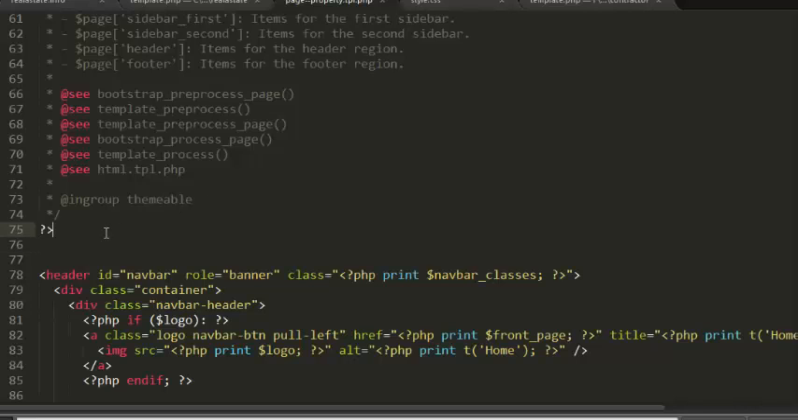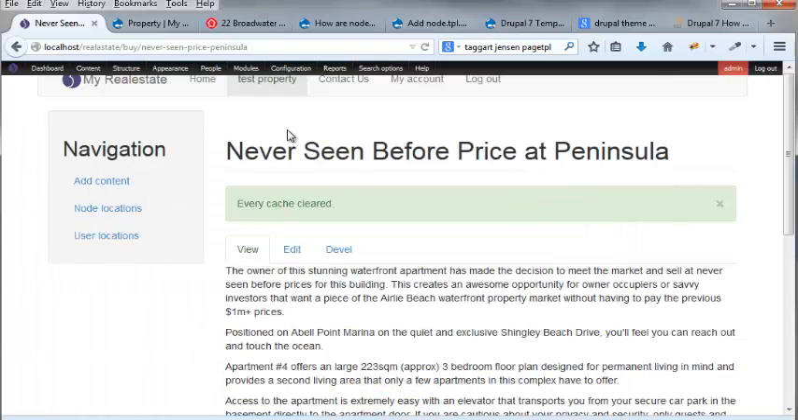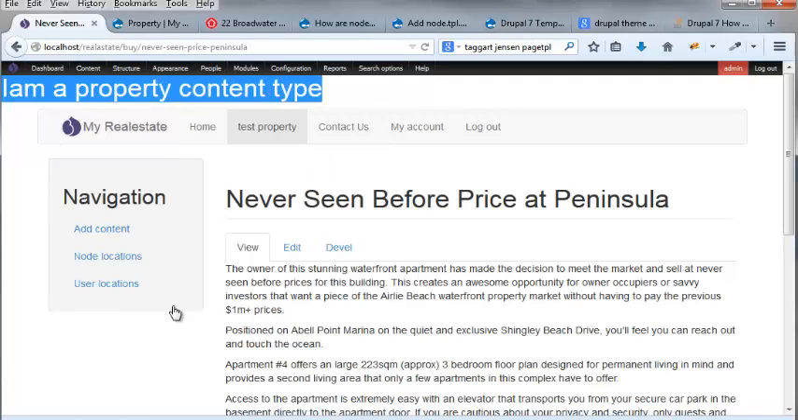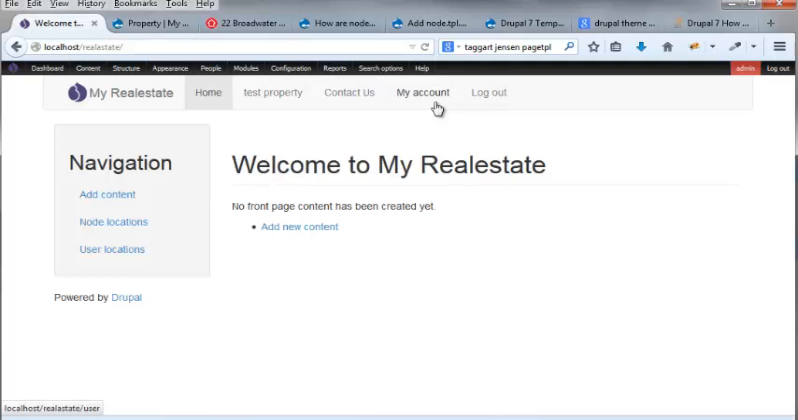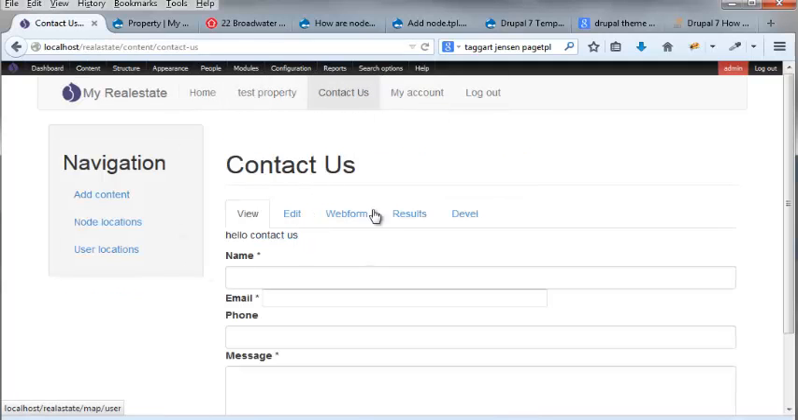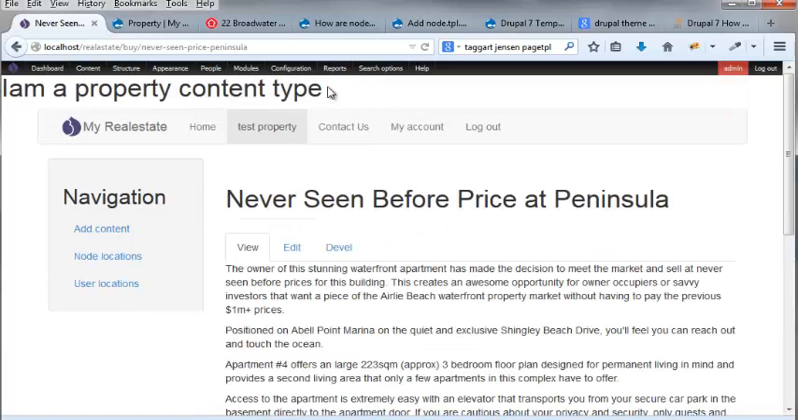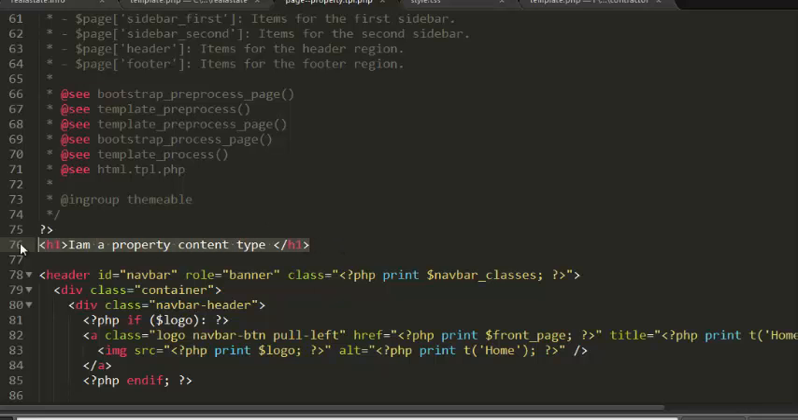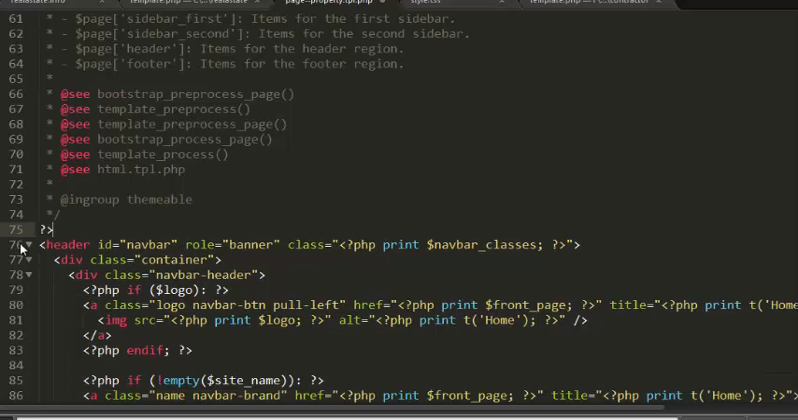But then I'm going to just add an I'm a property content type, and I'm going to click here. So I have the I'm a property content type, just showing that you can modify the whole page. When I go home, that's gone. When I go to my contact us form, that's gone too. So that's theming a node, like the whole page. Changing that, and that's a theme suggestion. Or we can just get rid of it.